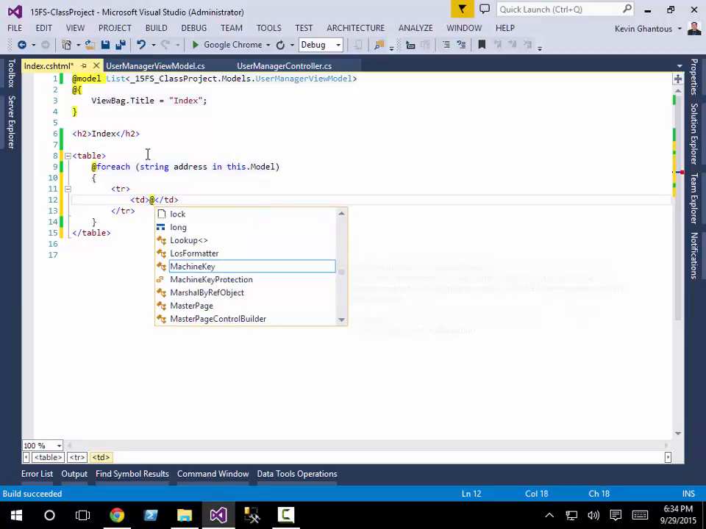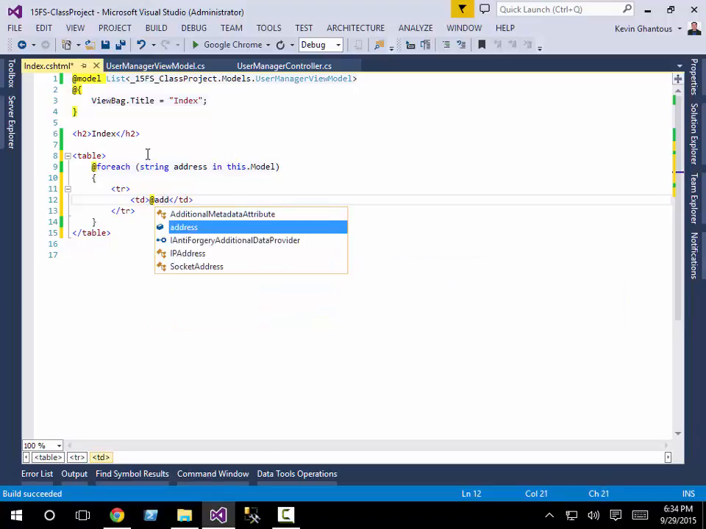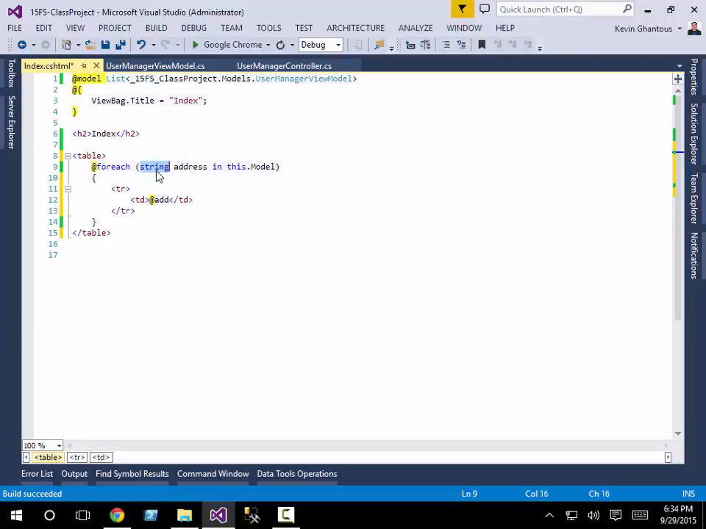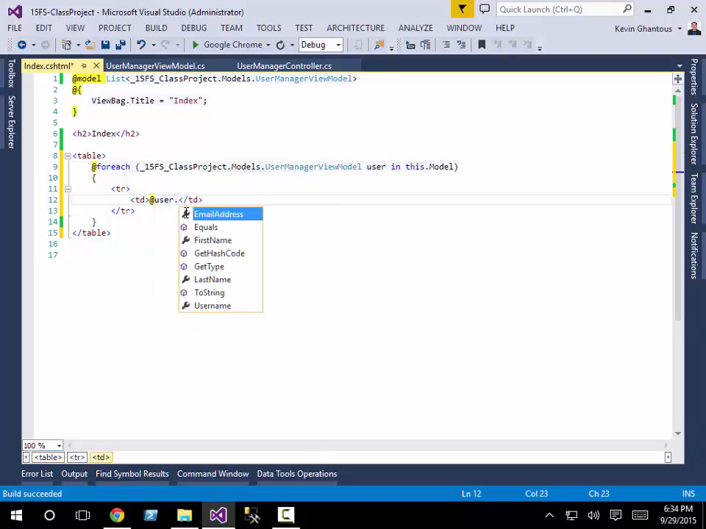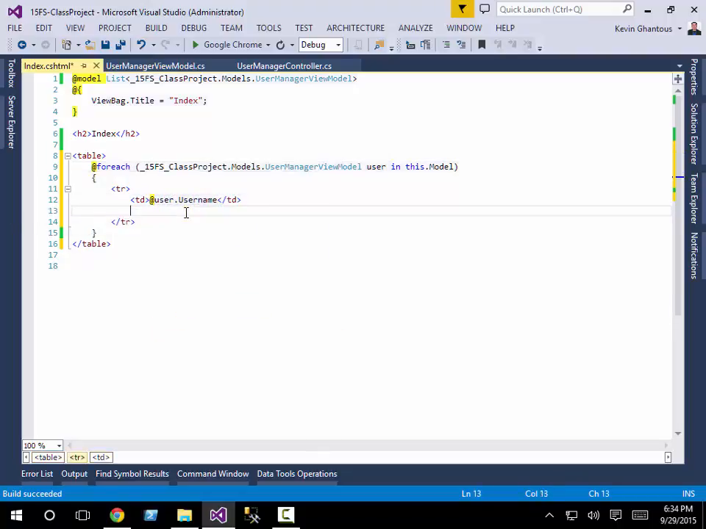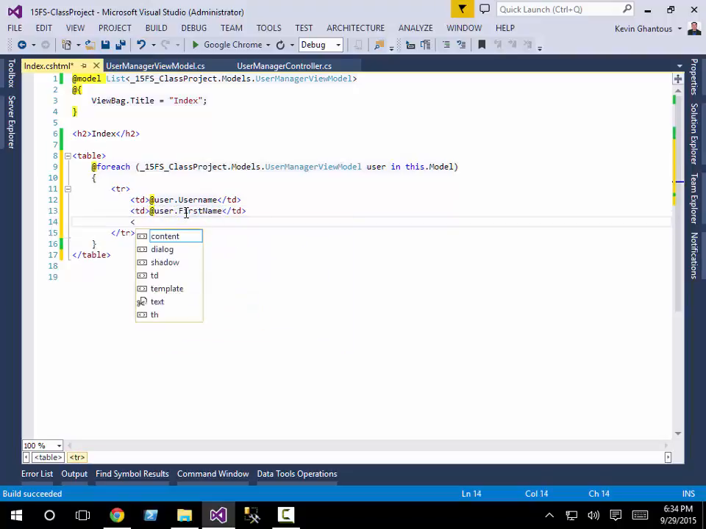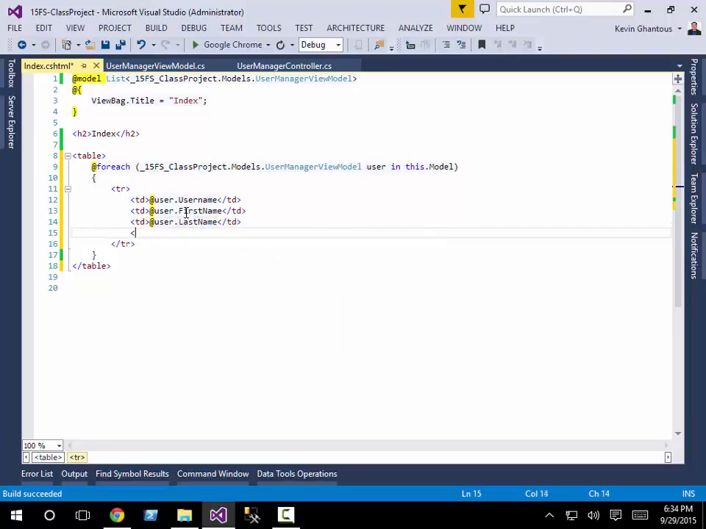So we'll say address. Oh, wait, it's not an address anymore. This is a user manager view model. We'll call it user. So then we'll say user.username, user.firstname, user.lastname, user.email address.